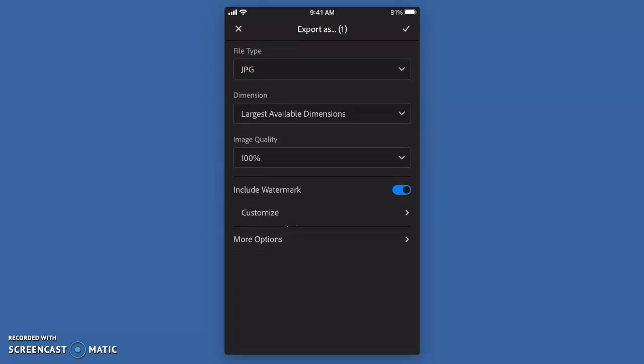When your export as window opens up, you have some functions and settings that are already preset. If you go to the bottom here, you can see you have your include watermark. If you've never used your watermark tool before, you're going to see that it's disabled, designated by this black button right here.